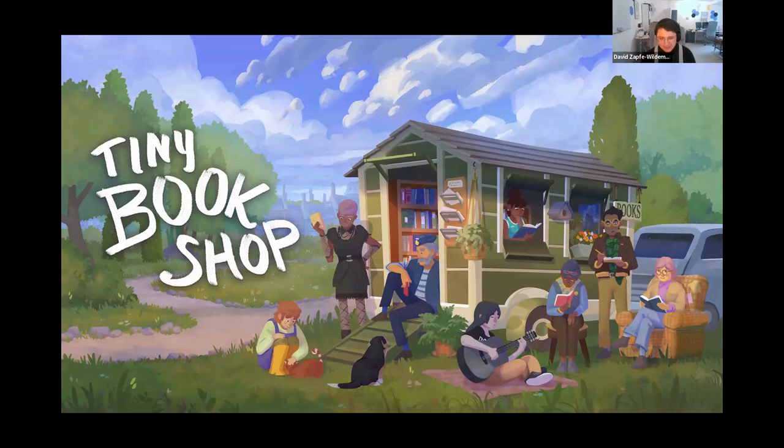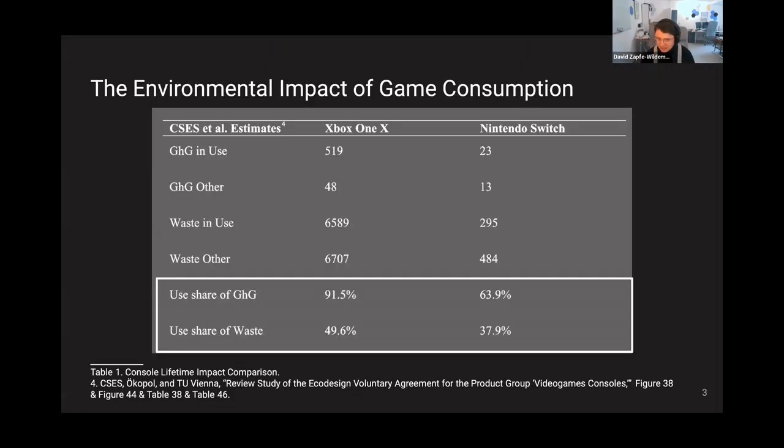Before we made this game, I actually researched the environmental impact of game consumption as my bachelor thesis. I also came across this lovely table here by Ökopol TU Vienna, and I've highlighted here the interesting bit that games make up a large part of the emissions of game hardware. Like actually playing the games using the hardware is responsible for a large share of their greenhouse gas emissions and the resulting waste. So that led me down the avenue of trying to figure out, can we design this? Can we negotiate this?